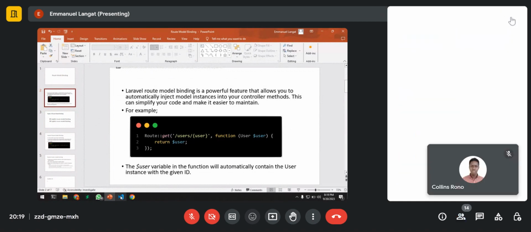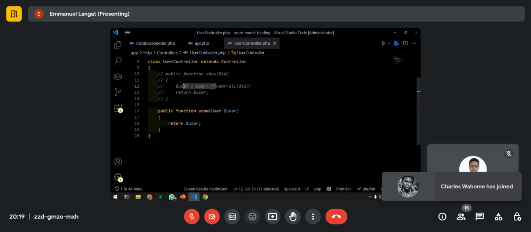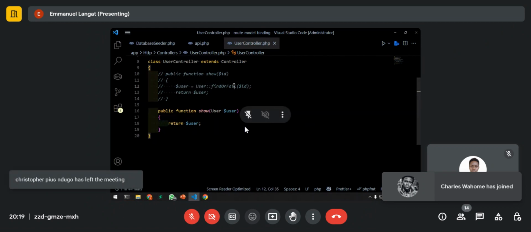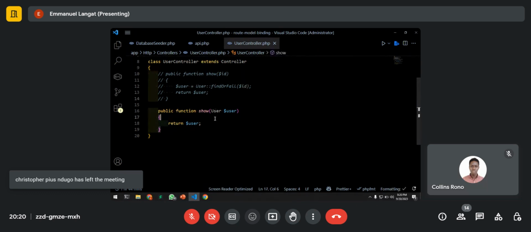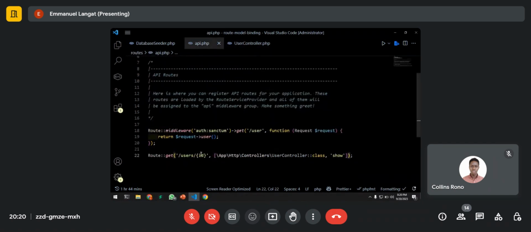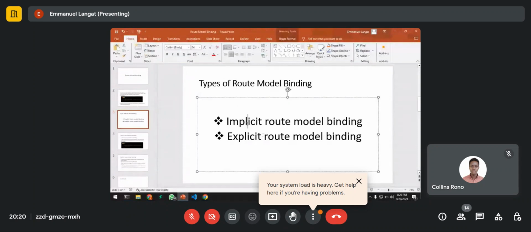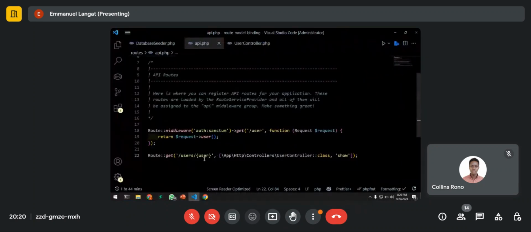As you can see, before that, we were finding the user manually here, using find or fail with that ID. Here, Laravel will automatically search that user for you. Now you'll have to change this: instead of using ID here, you will have to use user. Normally there are two types of route model binding. The first one is implicit and the other one is explicit. This one, which we are doing right now, is implicit.